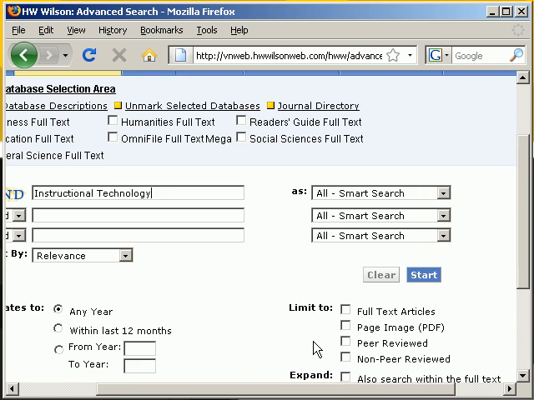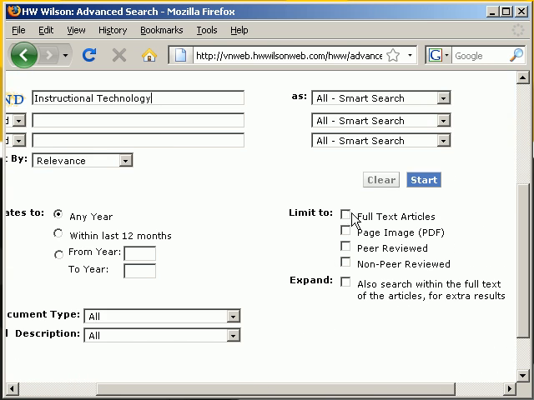And we can come over here and come down, and I can limit to full text articles, which is nice because right now doing my research online, I want to be able to read the full article. I'm not looking for just the abstract where I'm going to have to send in for additional information. I want to be able to access all of that. So I'll limit it to full text articles. And I'm also going to limit it to peer-reviewed.